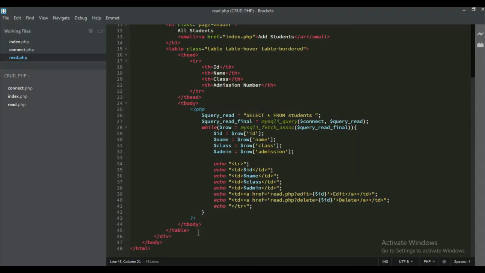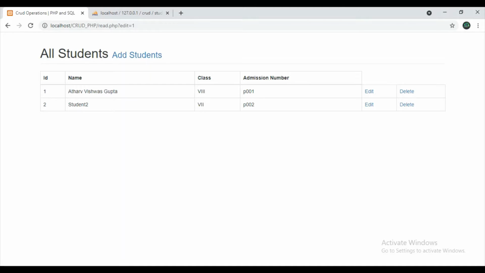So let's get started. Till now we have performed the create and the read part, and it's time for the update part. So now let me just explain and show you how it will work.